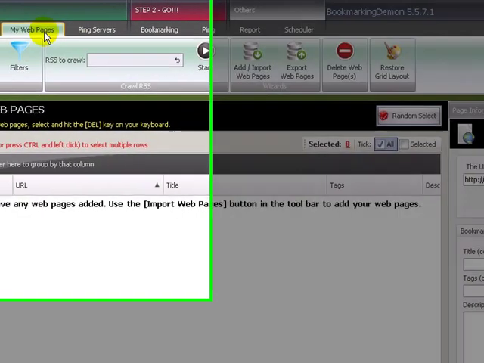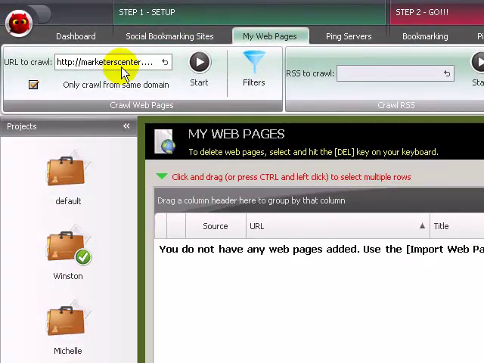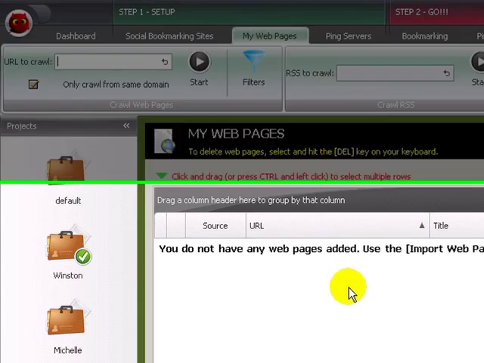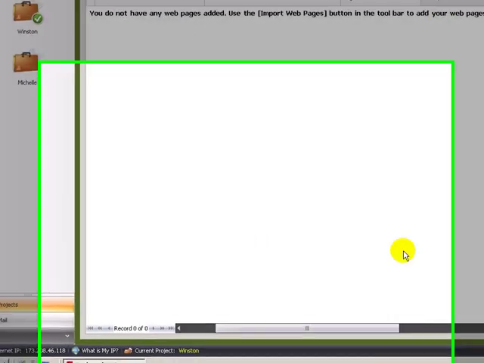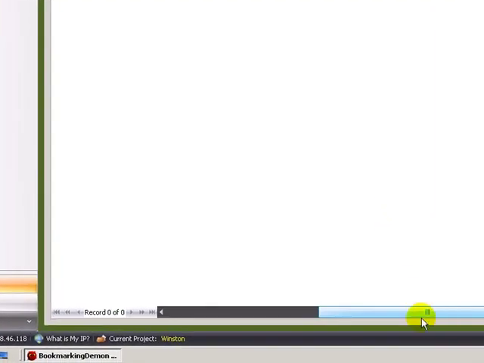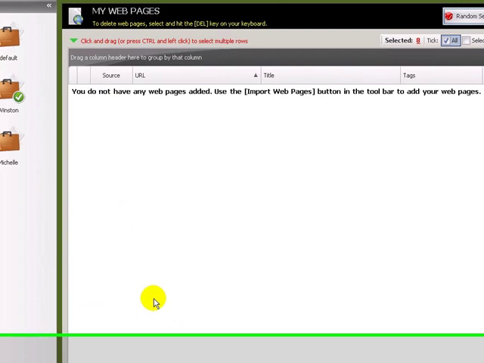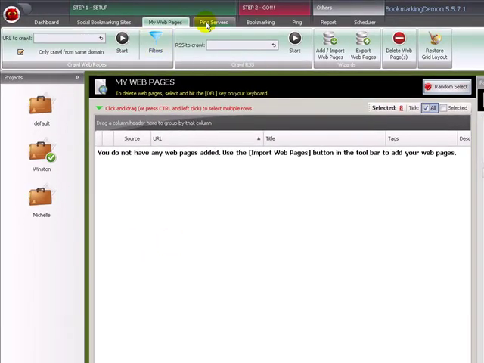Another cool feature about Bookmarking Demon is the URL to crawl. You can basically insert a URL in there and it's going to crawl, I think about 1 or 2 levels deep. It's just going to crawl all the URLs. It's going to generate the titles for you. It's going to get the tags. It's going to grab the descriptions, and you can in turn use those to submit to social bookmarking sites. That's if you don't want to write those all yourself, which I entirely recommend.